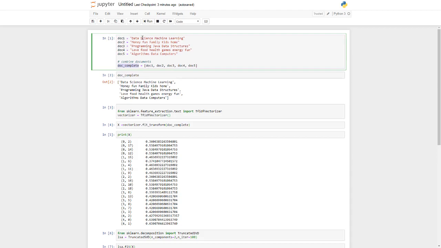One category would be like data science, algorithms, programming and stuff like that. And the other category would be like family, help, money. So let's see how we can do it using LSA. So let's see, the first thing is that we have to combine all these documents and store it.